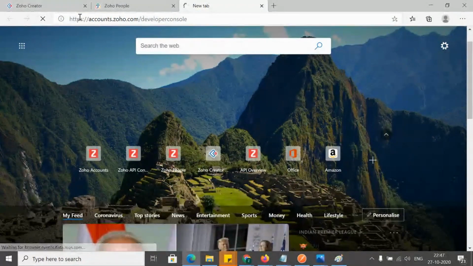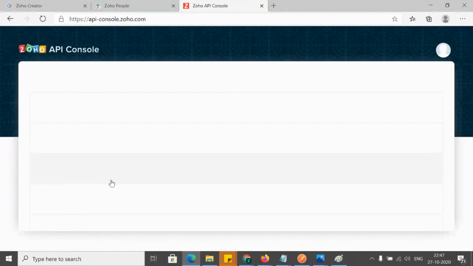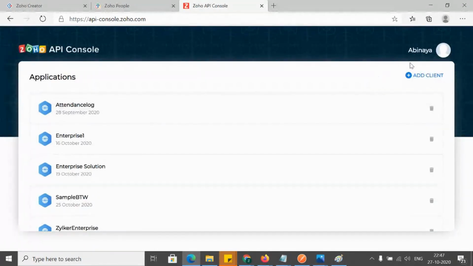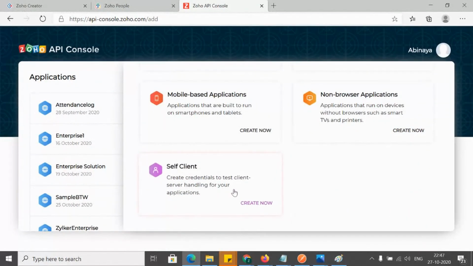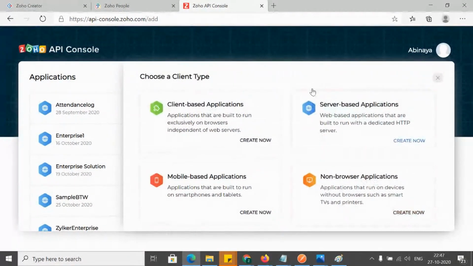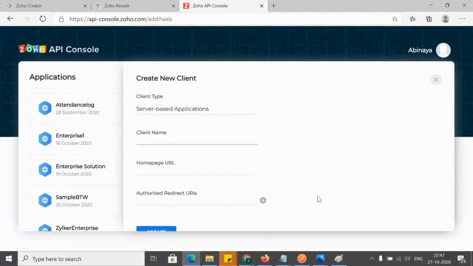When we get into the developer console, we have an option on the right-hand side, which is Add Client. So we can register the client using these options. If you don't have any applications and you just want to test it, then you can go for the self client. Now, since we've created an application, we can go for the server-based application, Create Now option.